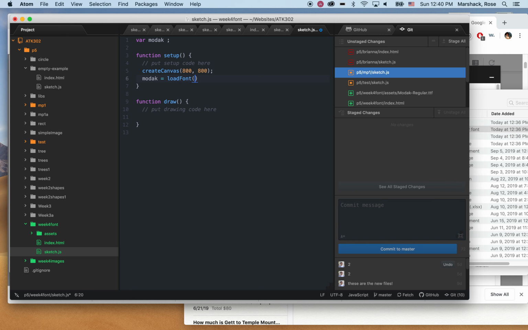Then you've got parenthesis. You can use either single quotes or double quotes here. And then remember the path to Modak. It was assets/ and then I can hit paste here. I can hit Command or Control V, and then I'll get this. This has got to be spelled exactly this way. If you rename it, don't put spaces in it, and this should work. And then put a semicolon after it.